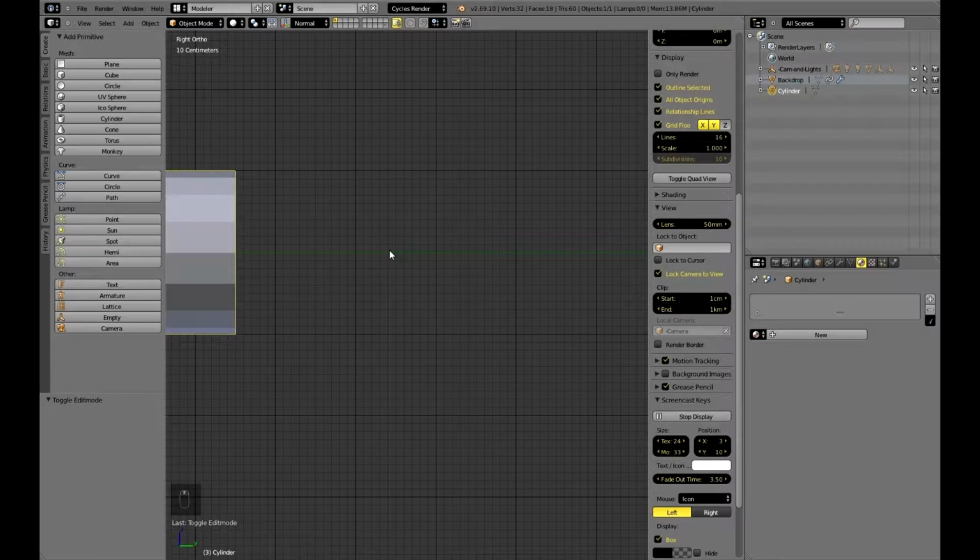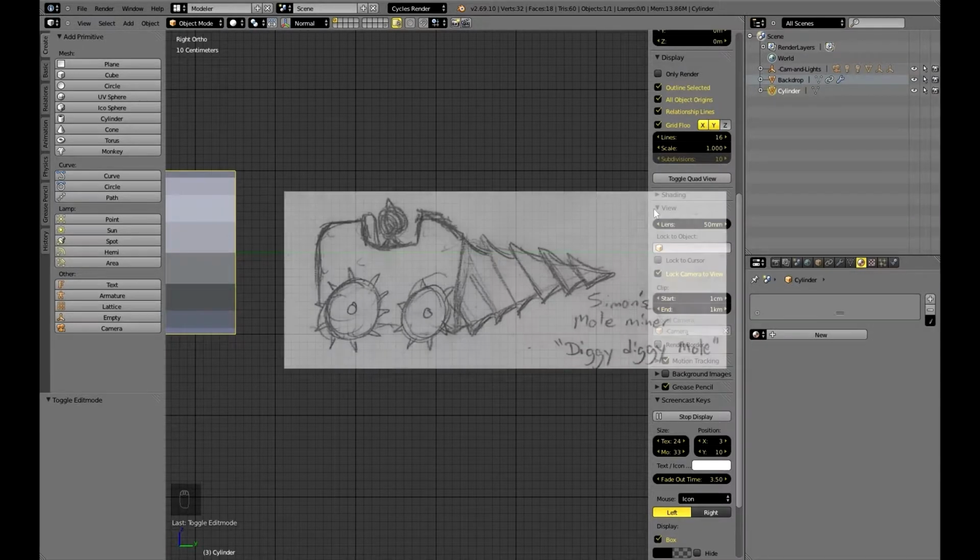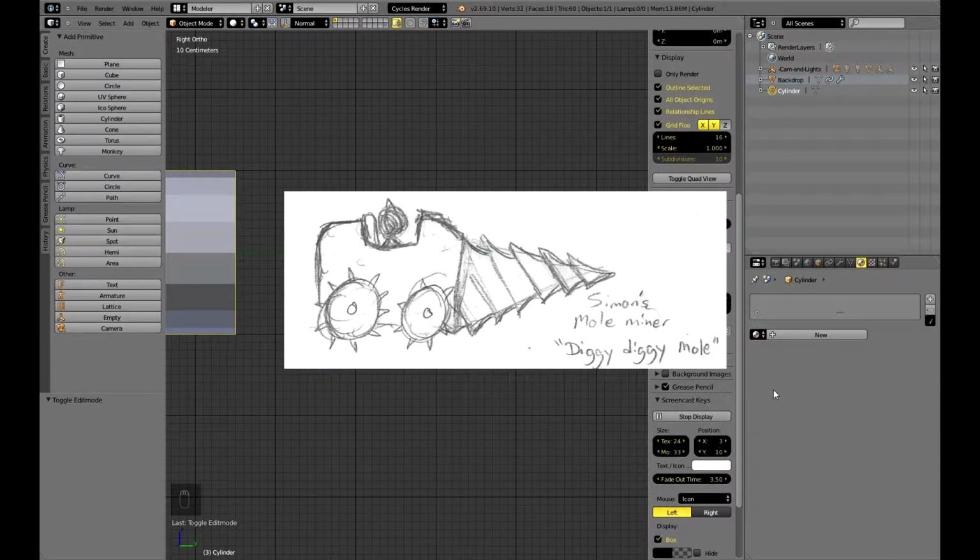Now, the vehicle that I'm making here is a mole miner. Let me see if I can find my sketch that I drew. I will put it up on the screen, hopefully. There, Simon's Mole Miner. Diggy Diggy Mole. So that's the vehicle that I'm working on right now.